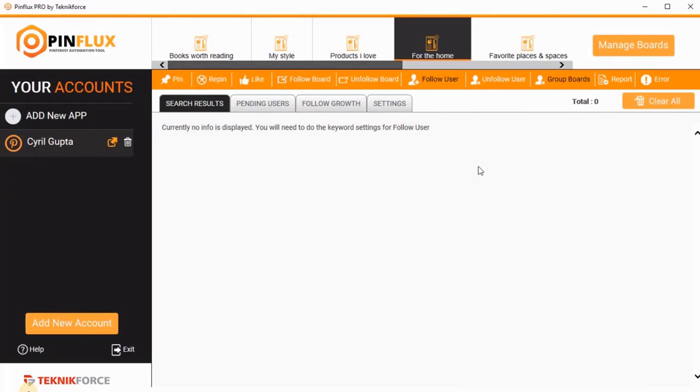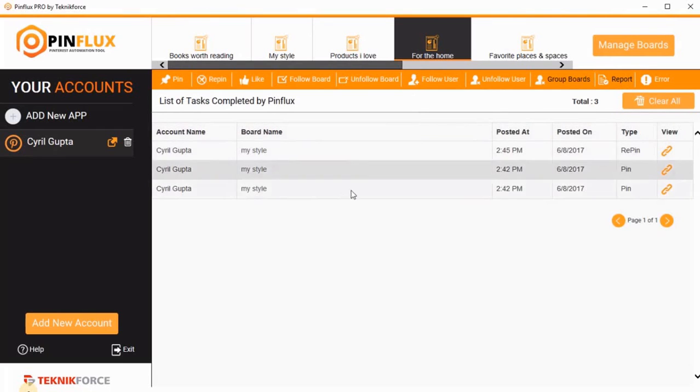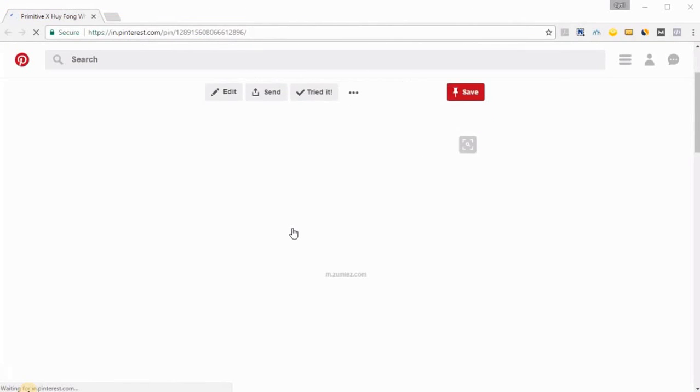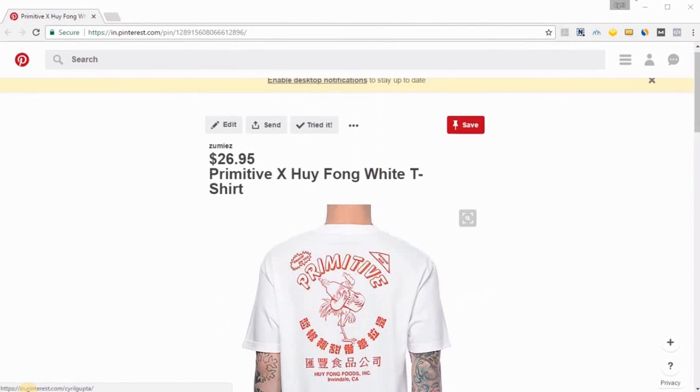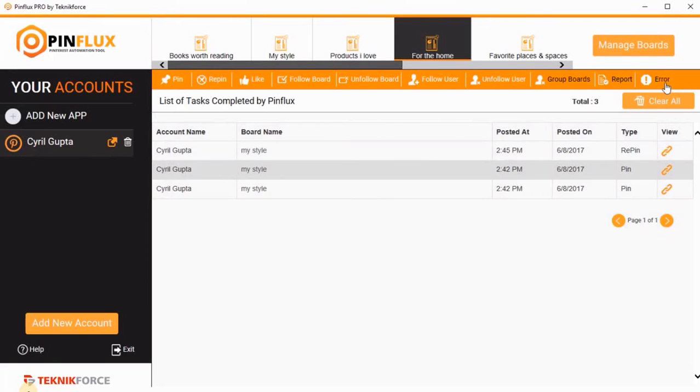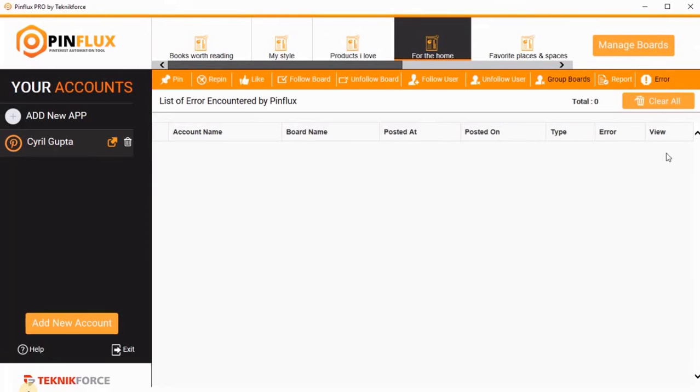This is the most powerful Pinterest marketing software with pinning, repinning, likes, following boards, unfollowing boards, following users and unfollowing users, finding group boards, and of course it has complete reporting too. So if you click on reports, you will see a complete list of exactly what you've been doing. You will see links where you can actually view the entire post that you've made. So if you click on this one, for example, you will see it. This is the t-shirt that I pinned there. You'll see the t-shirt, so you can follow the links too. And in errors, if something didn't go right, if Pinterest did not accept a post, if Pinflux wasn't able to post something, it's going to show it to you inside the errors.